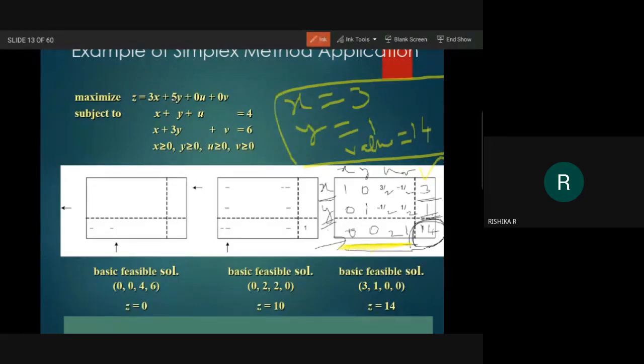How are we getting it? The last column value gives x is equal to 3. And the last column value of the second row gives y, so y is equal to 1. And what is the last row, last column value? It is 14. That means if you substitute x is equal to 3 and y is equal to 1 in this objective function, you will get the value 14. That's it. This is the solution for this problem.